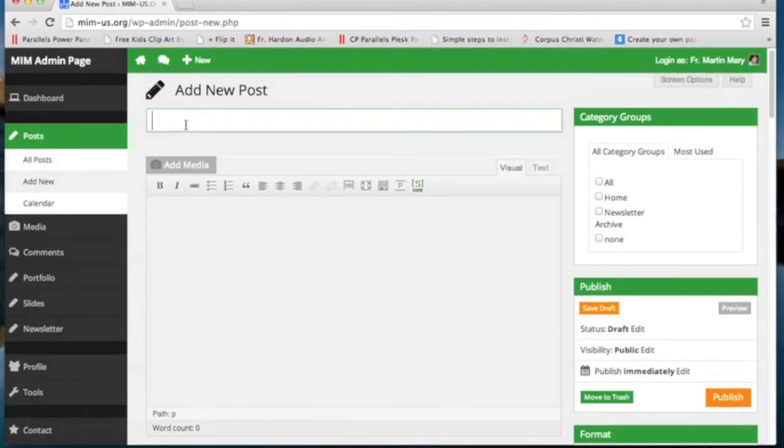Let's type the preferred title of your article. Here, I have the third order. Okay, so the article is about the Franciscan third order in general.